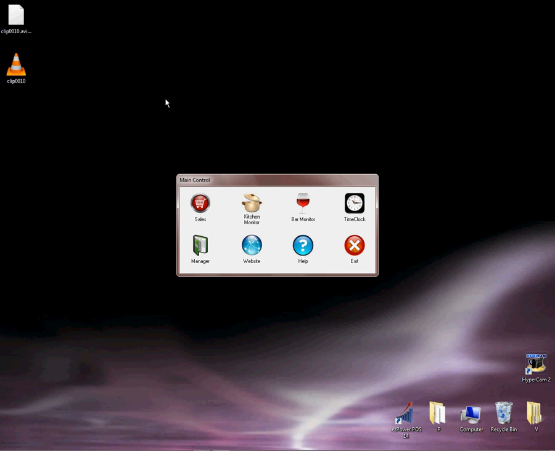So we're going to start now with the quick serve interface. This interface would be used at any place that utilizes counter service and does not use any kinds of servers in their establishment.